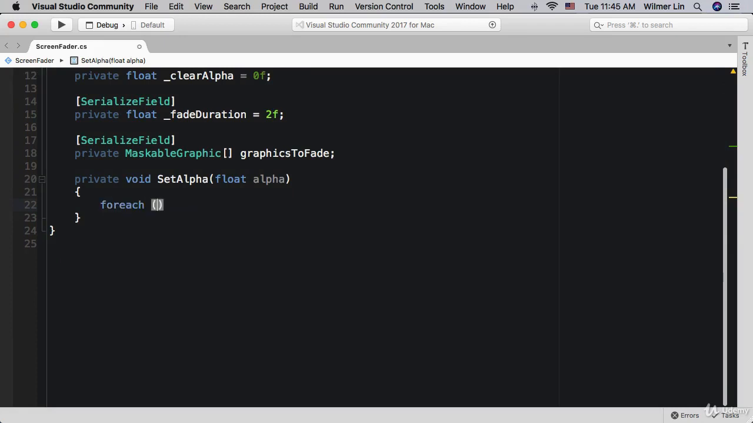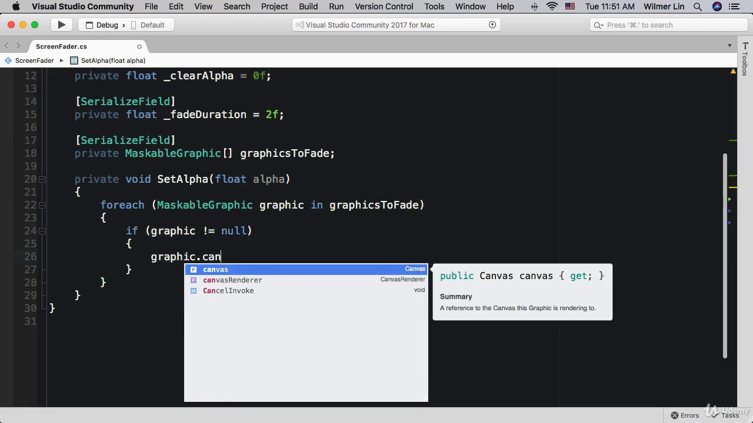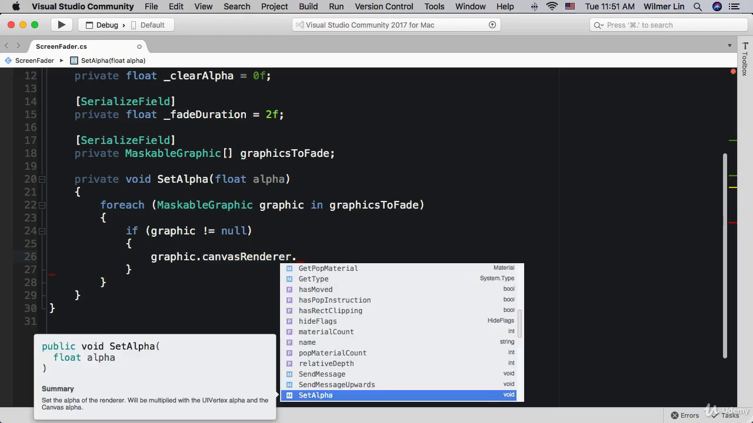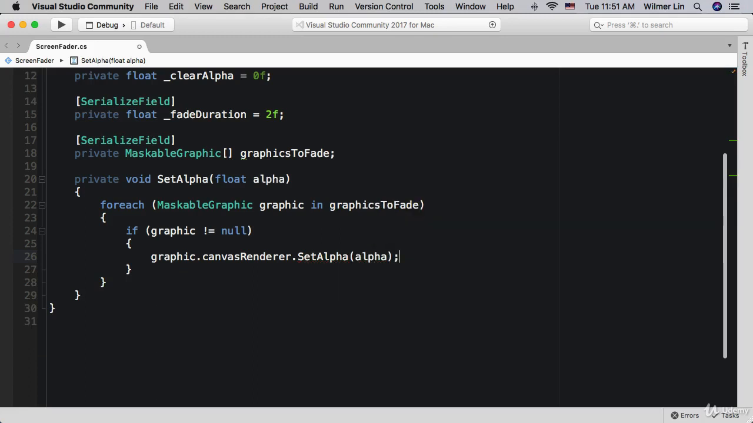So just use a foreach to loop through each maskable graphic in graphics to fade. If the graphic is not null, we're just going to drill down into the graphic's canvas renderer component. Each text or UI element should have a canvas renderer, and that already has a nice method called setAlpha on it. We just pass in the alpha value that we want in there, and then it'll take care of setting the color's alpha channel. So now we have an easy way to change all of the UI elements to either fully opaque or transparent to start the fade.